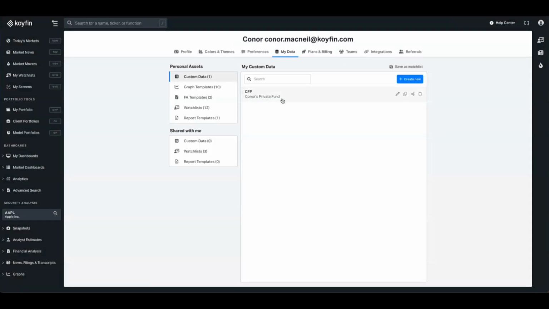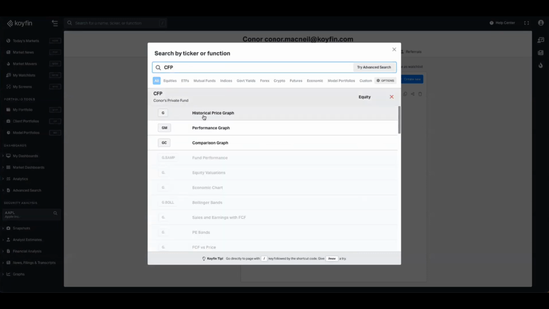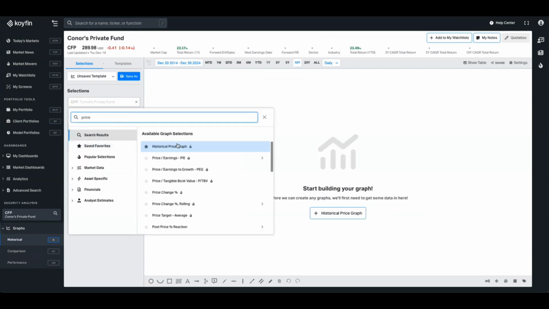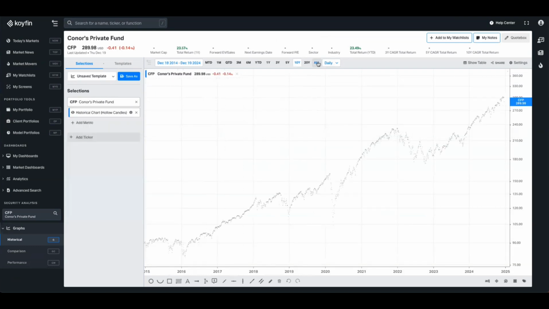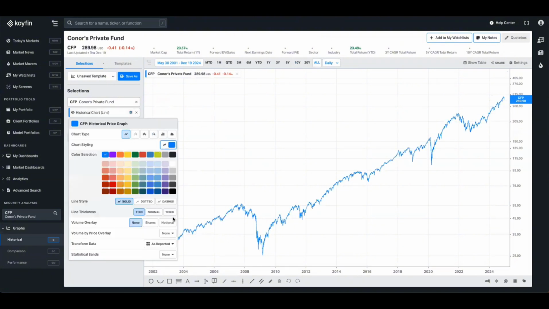So we've got Connor's private fund. Now what happens when I go to the search bar is I can type that in and it pops up here for me with a custom label there. It shows me that it's equity asset allocation, and I can open this up in charts. So let's do that now. I'm going to open this up in a chart. I'm going to add some price information here. So let's pull up a price graph. And let's pull it over the entire period, and let's change this to a line chart.